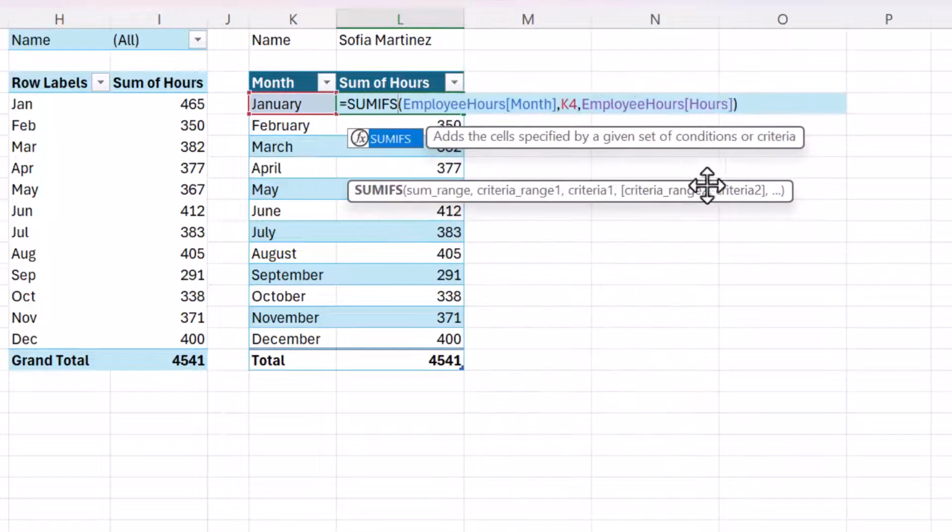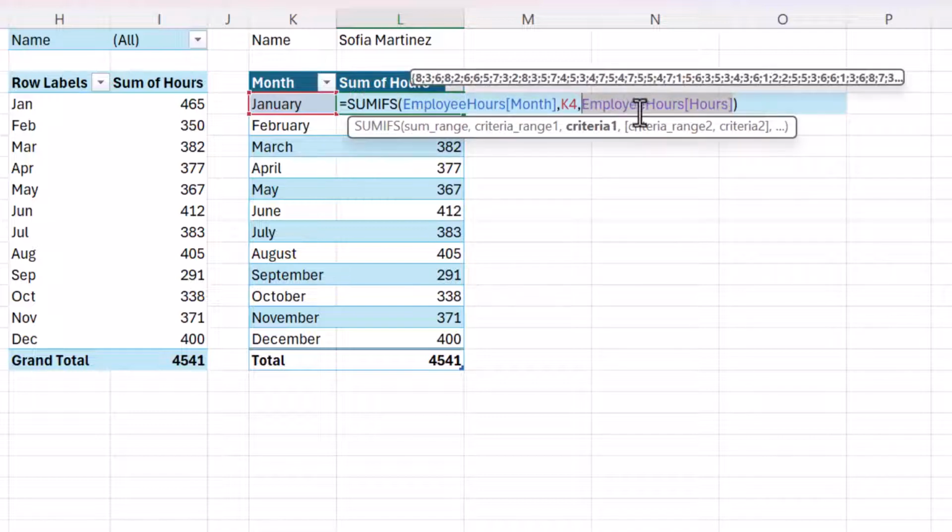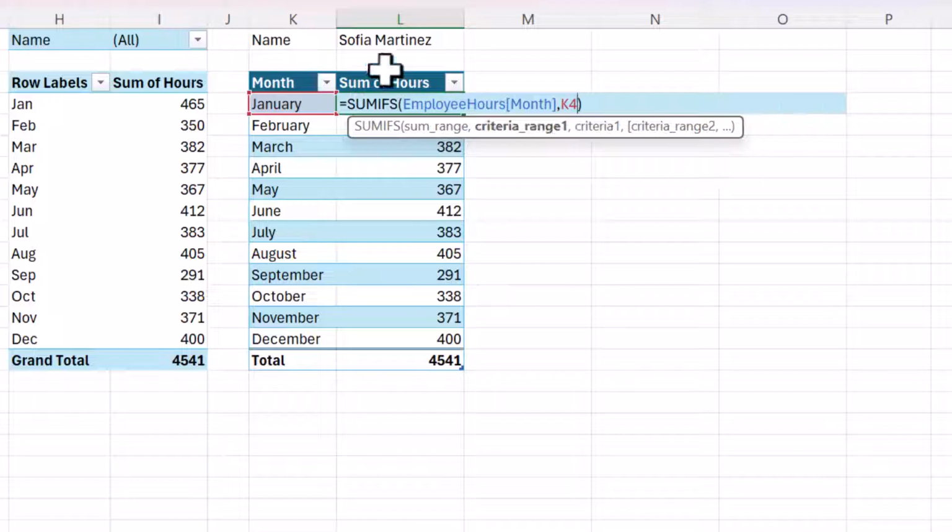The arguments for SUMIFS are slightly different though. The first argument is called sum_range. So we're going to have to move this EmployeeHours column from the end to the beginning. There it is. Okay, so that's the sum_range, which is the number that you actually are going to sum. And then we have criteria_range1, which is still going to be the month. Criteria1 is the value that you're matching it to. So that's still the month here.